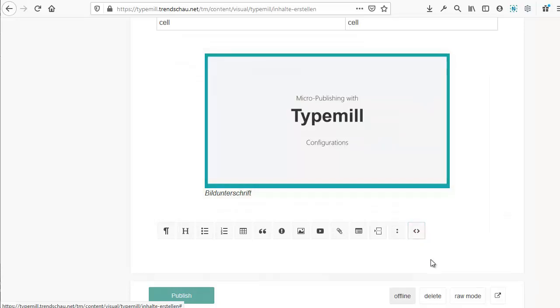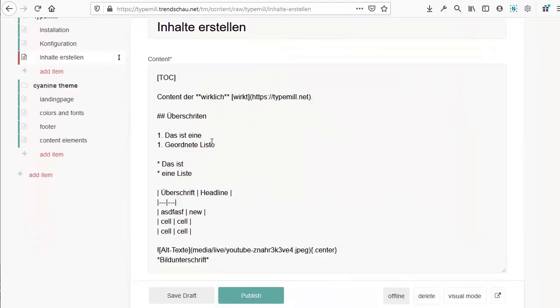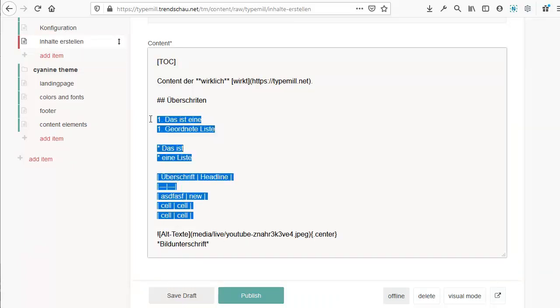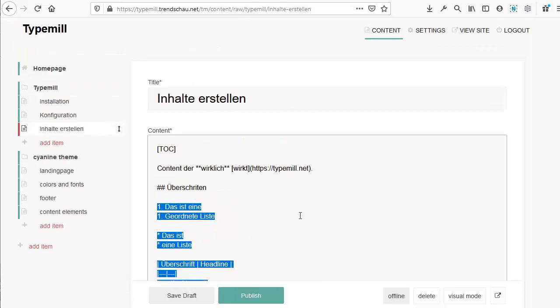If you prefer to write pure Markdown, you can switch to raw mode down here. Then you'll be able to see your text with the pure Markdown syntax. This is useful, for example, if you want to move larger paragraphs around the page. This is cumbersome with the block editor, but not in the Markdown editor.